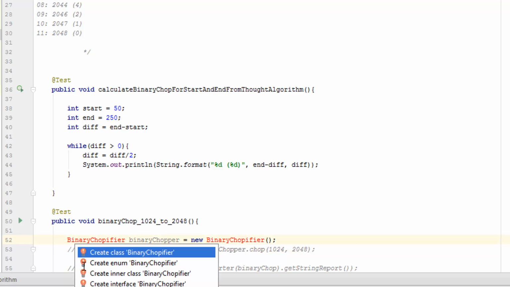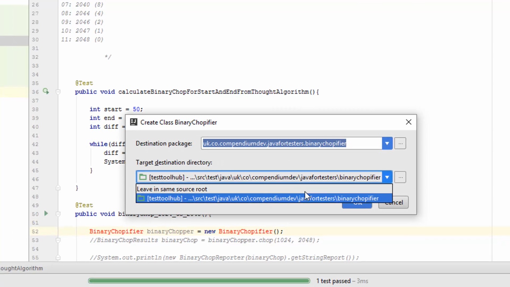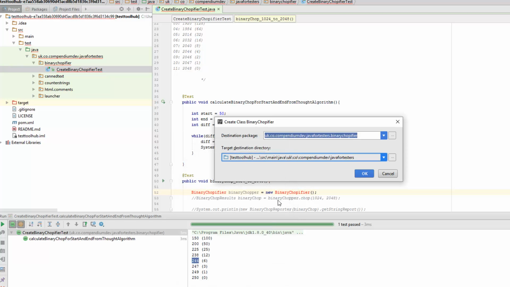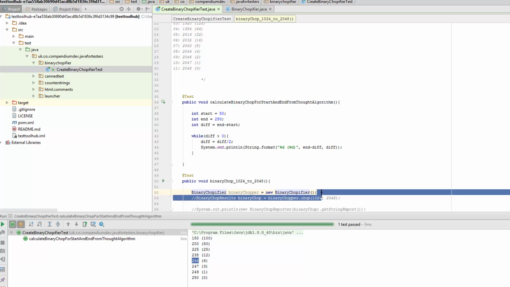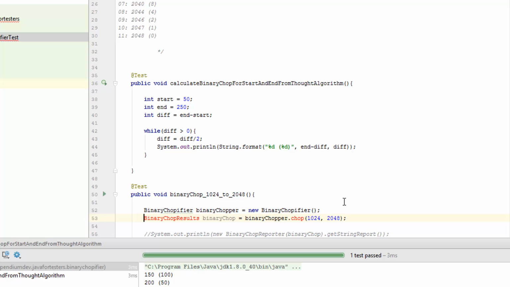So I'm just going to do Alt Enter to create that class, and I'm going to create the class in the source Java directory, because this is real code. This isn't test code anymore, this is real code. Woohoo! Okay, so next up, we need the binary chop results.